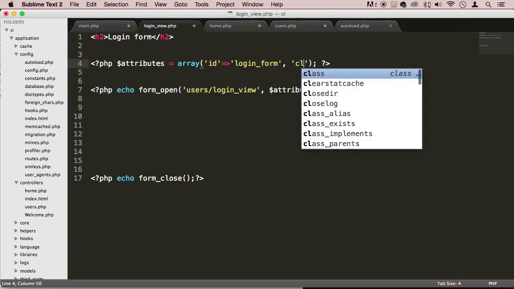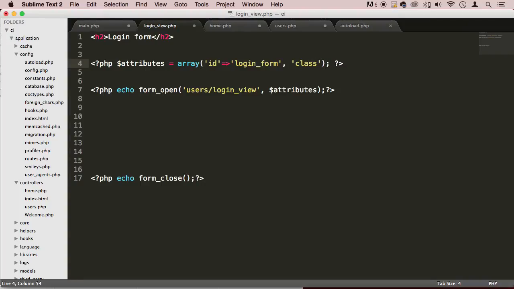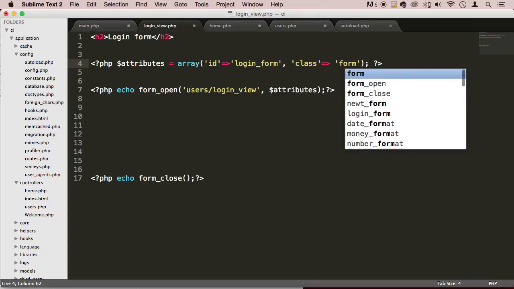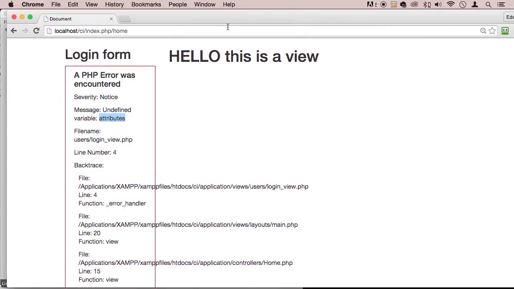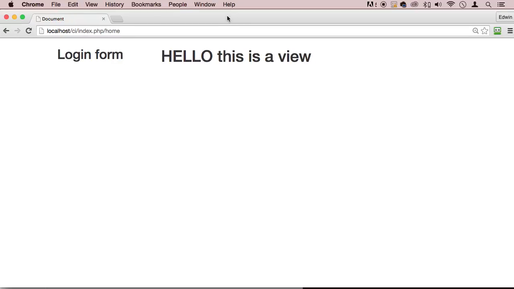And I also want to put a class. The class is going to be form-horizontal. This is a Bootstrap class. Save. Now let's go and check this out. Enter. And as you can see, the error went away.